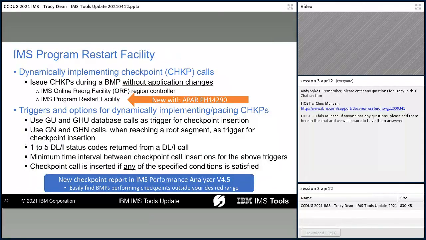Okay, continuing to move on here, we have IMS Program Restart Facility. For those that aren't familiar with this product, one of the features in the existing IMS Program Restart Facility was the ability to reduce checkpoint processing. So for customers that might have applications that were written years or decades ago, perhaps they're doing too much checkpointing, and you can reduce your MSU or CPU consumption by reducing those checkpoints to something that's more practical today.